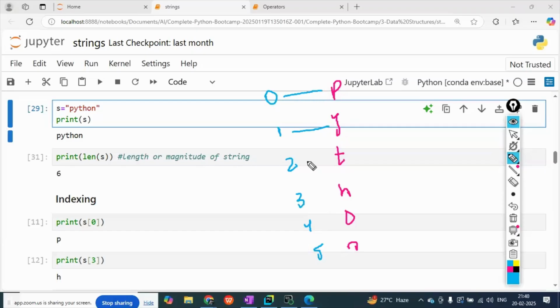Now see, if I want to access a character like n, for example, in which index position is the character n? The fifth index position. So with the help of this index position I can retrieve the elements. This is called forward indexing. I'm writing it here: forward indexing. But we also have backward indexing.